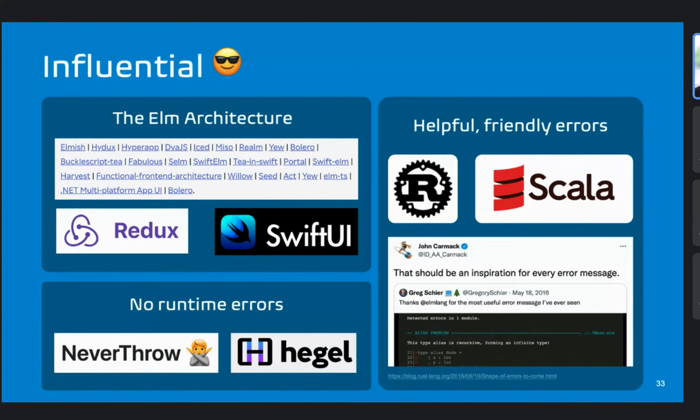Another thing that I think is nice about Elm is how it's influencing not only the front-end world, but the programming world in general. Those are a few concepts that I think have been very influential. One is the Elm architecture. I put there a list, maybe some of them are not maintained anymore, of libraries that implement similar things to the Elm architecture in many different languages. And also Redux and SwiftUI are inspired by this Elm architecture.